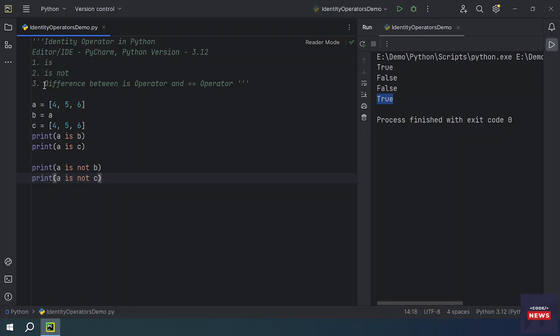Now let's see difference between is operator and double equal operators. This is most common interview questions. Difference between is operator and double equals operator. So the is operator and double equals operator are both comparison operators, right? But they have different functionality. The is operator check if two objects have the same identity. They are the same object in memory. On the other hand, double equal operators checks if two objects have the same value, right? So double equals operators check whether value of two objects are same, but is operators check whether two objects are having same memory address, same memory location.